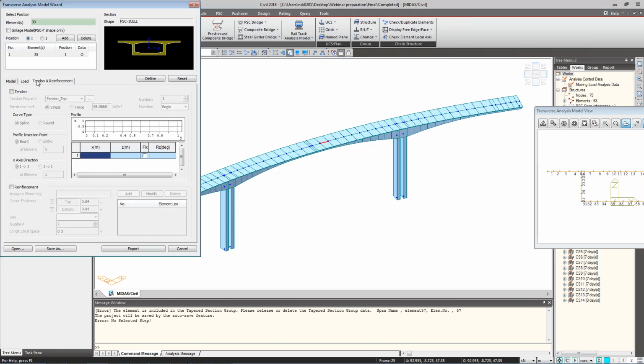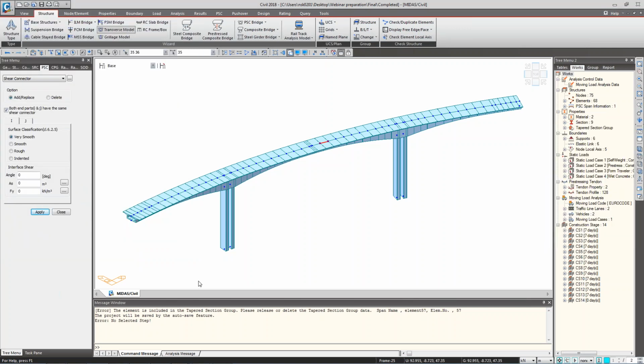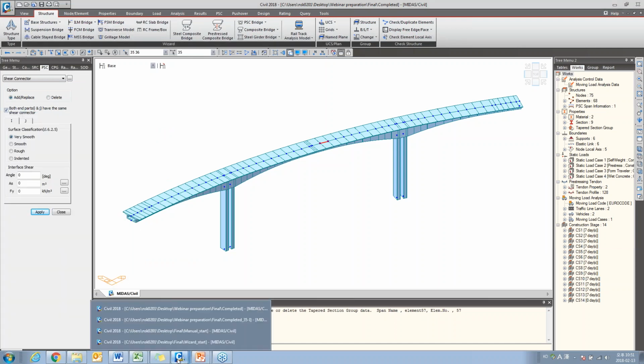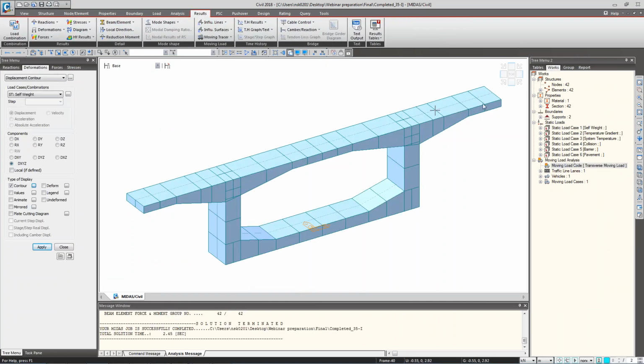And pretty rare case, but if you have transverse direction tendon or reinforcement, you can apply it to this as well. So you just have to click define, and then if you export this, you'll be able to create those separate model files. You'll be able to have separate model files, something like this.